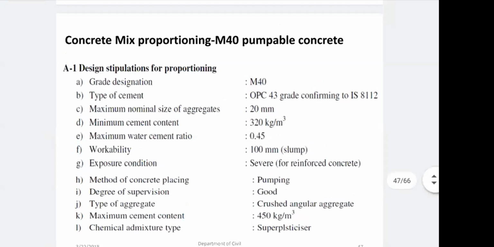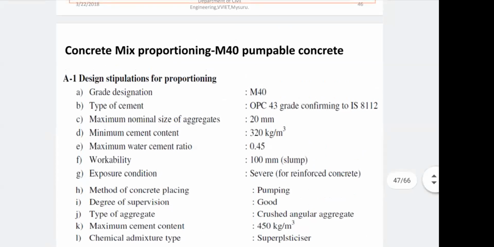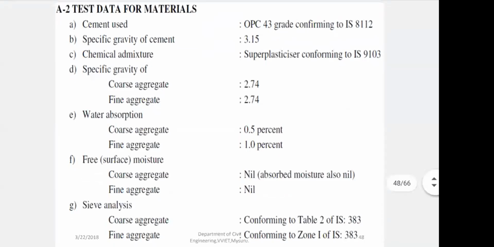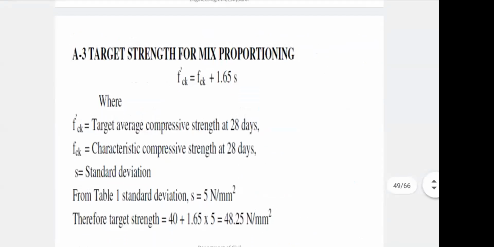We know that super plasticizer is a high range water reducing agent. Now the test material. Cement used is OPC 43. Specific gravity of cement is 3.15. Always remember the specific gravity of cement is always 3.15 for OPC 43. The specific gravity of coarse aggregate and fine aggregate is 2.74. Water absorption for coarse aggregate is 0.5% and fine aggregate is 1%. Free moisture content is also given for coarse aggregate and fine aggregate. And the sieve analysis is conforming to zone 1 of IS 383.